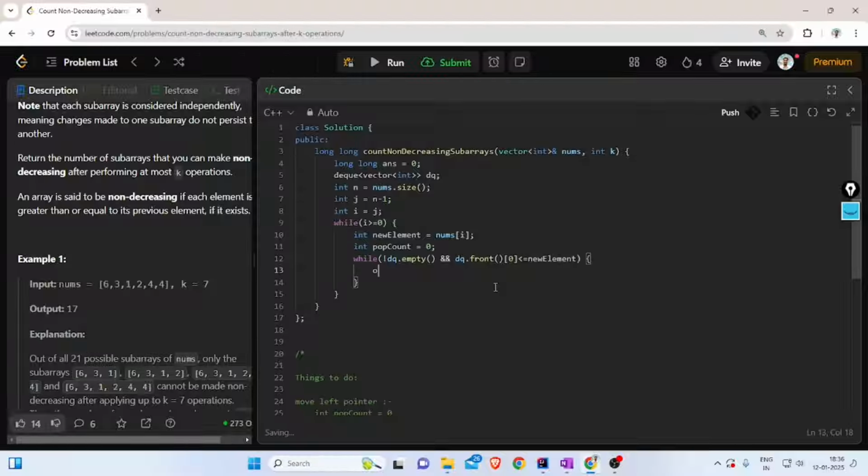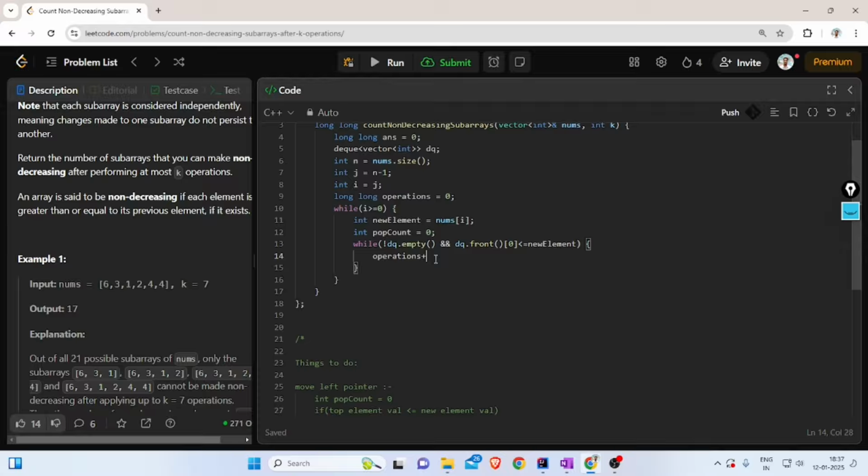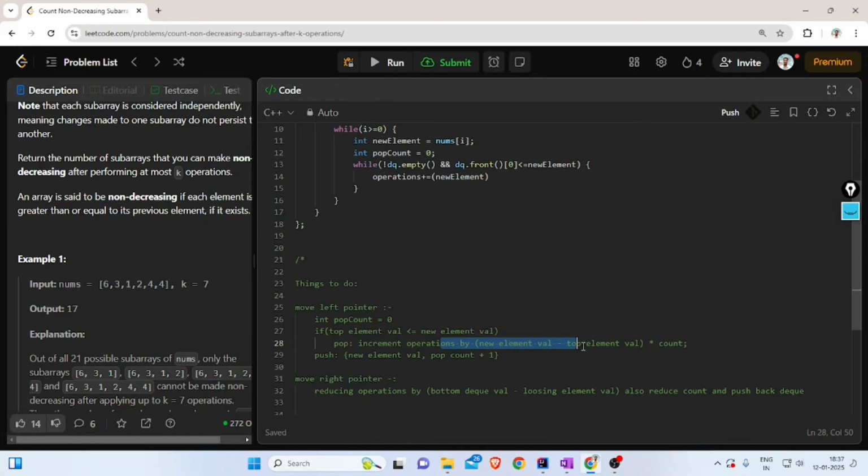In that case, I'm going to pop, but before popping, let's increment operations. Let's have long operations because this can overflow. So initially starting with 0, let's have operations plus equal to new element. So operations is going to be incremented by this value, new element minus the top element, new element minus dq dot front 0, into count.